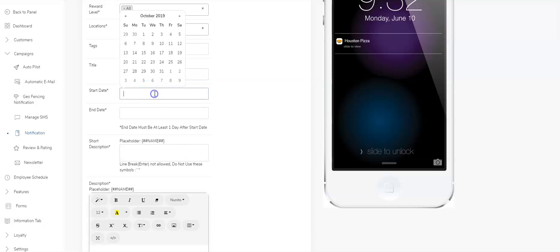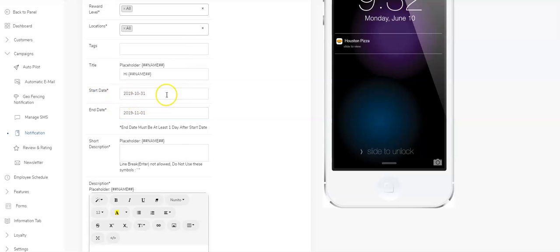The start date is important to understand. So the start date would be today, being October 31st, and the end date would need to be at least 1 day in the future. What this signifies to the system is that this push notification will only be inside of the app's push notification screen until tomorrow. After tomorrow, it will be gone from the system, so people won't be able to see it anymore. So that's the significance of start date and end date. Again, there's language here that tells you that they've got to be at least 1 day apart.